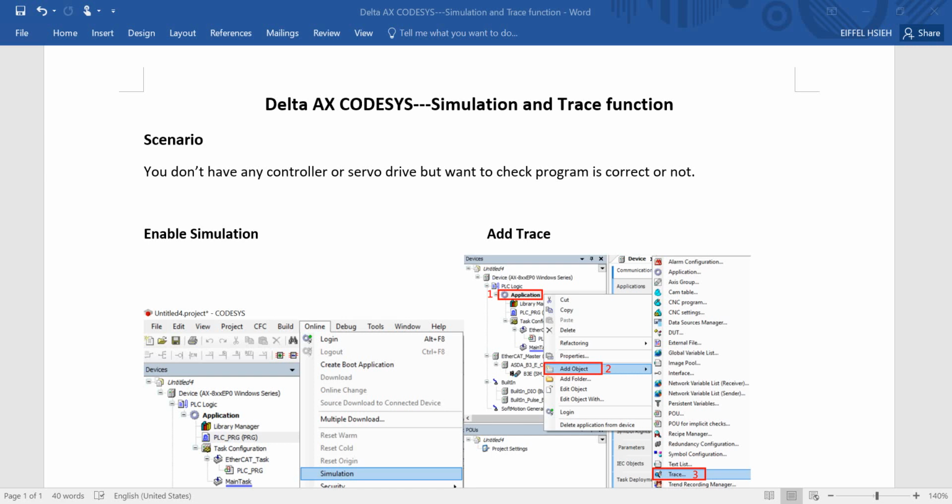In this topic I will introduce how to use Delta X CODESYS software to do a simulation and trace function. The scenario is when you don't have any controller or servo drive, but you want to do program testing, or you want to learn the basic functions of CODESYS. Then you can use the simulation and trace function.